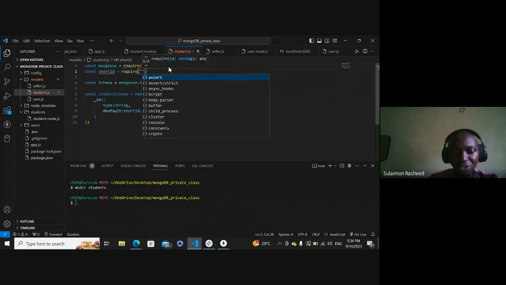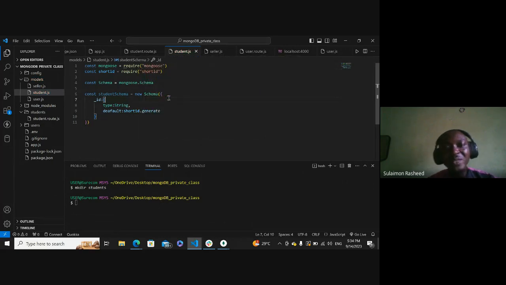Are we together? Shortid. Please note something. There is a common mistake that happens here. When you are writing your shortid, don't forget the i is a small letter, not the usual camel case of writing. When you are installing with a small letter i, then you can give it any variable you like. That variable is what we are bringing here, and we are saying dot generate, right? So that is that.